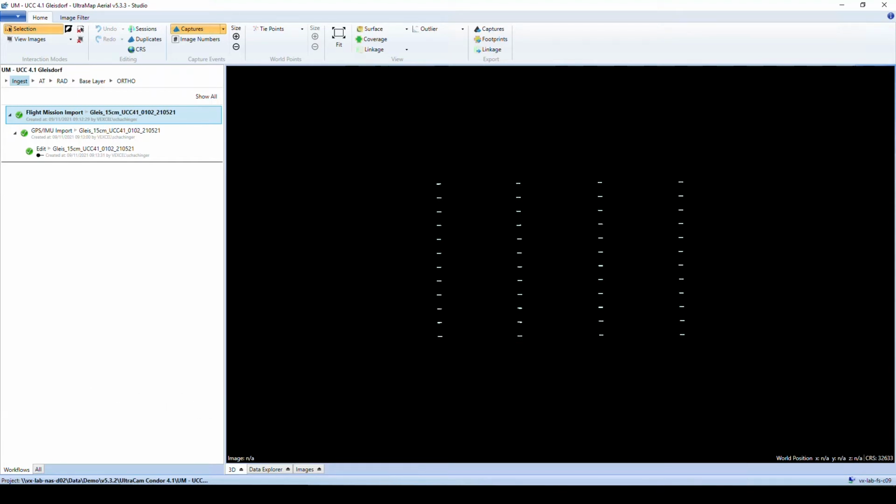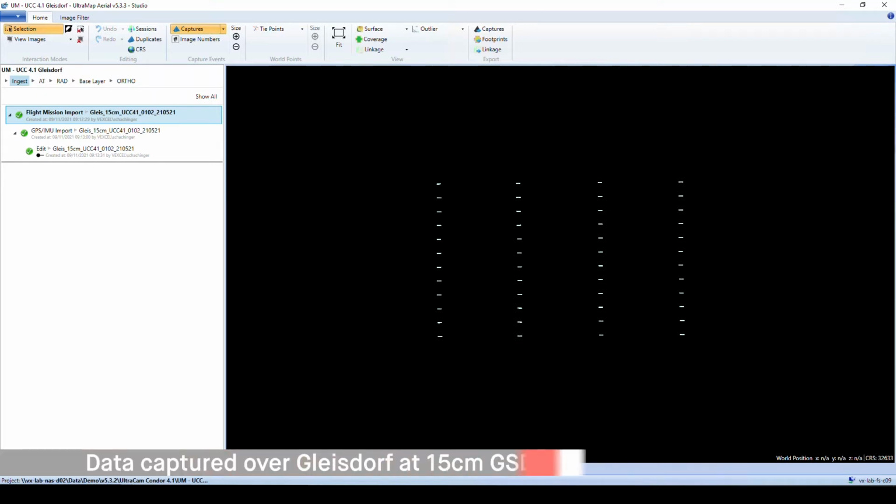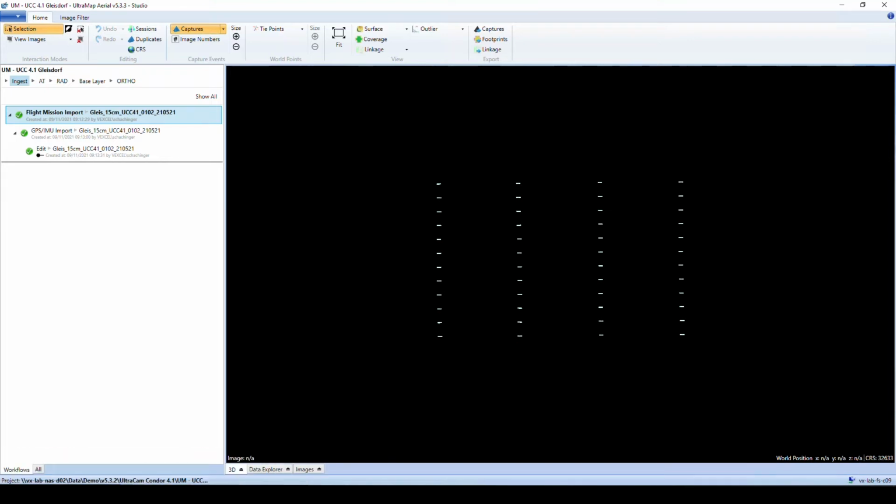I would like to show you some data from the new Condor 4.1 and demonstrate some steps in the UltraMap workflow. We see here a small subset of one of our test flights with the new Condor over our test field in Gleisdorf near Graz in Austria. This data was captured with 15 centimeter GSD in RGB. That means 35 centimeter GSD in the panchromatic channel and 77 centimeter in the near infrared channel. The data was captured from a flight altitude of 4,900 meters above ground level.